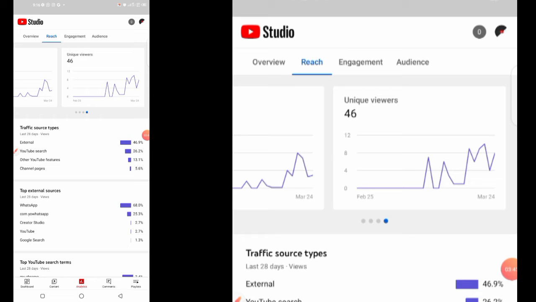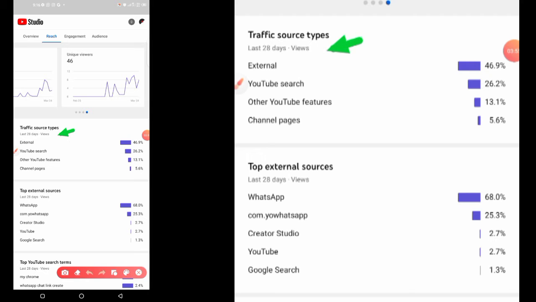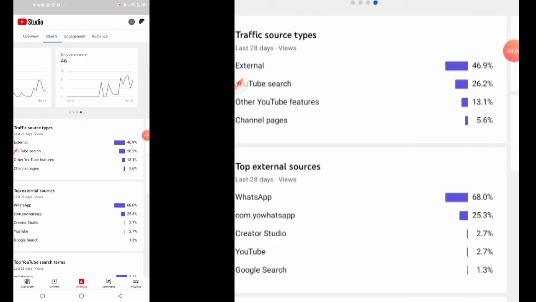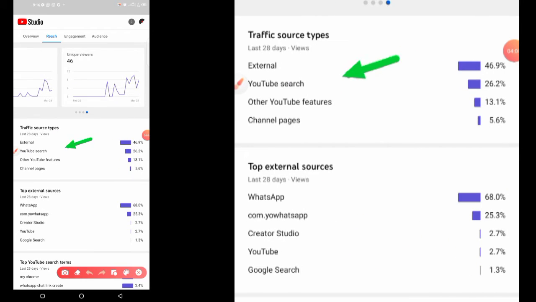So right here we are getting external source of views traffic, and it is trying. People are searching for us through YouTube, and we are getting bigger. This is where you should be looking. Search through YouTube: if people are searching for you through YouTube, that means your channel is growing. My search through YouTube is ranking 2nd after external, then other YouTube features is ranking 3rd.